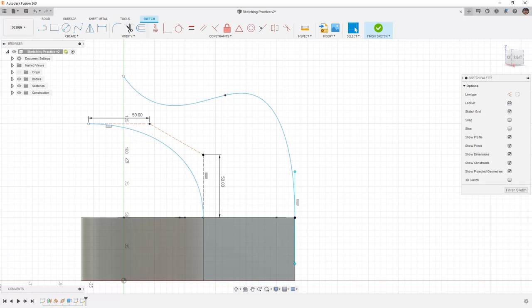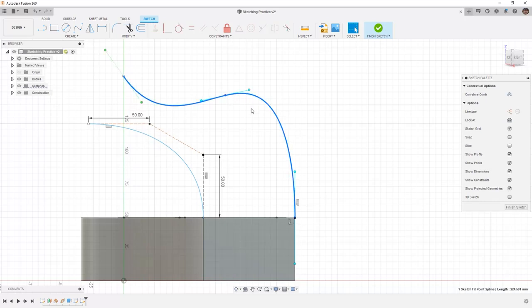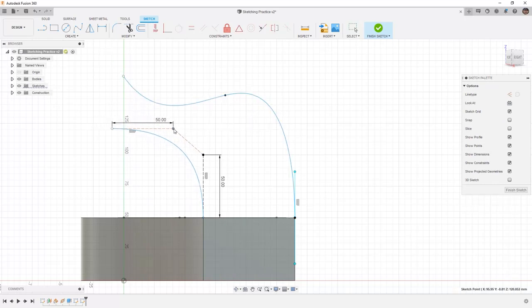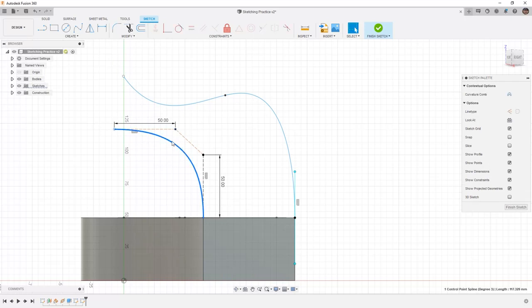There are going to be benefits to each of these different types of splines depending on what you're specifically modeling. If you need to have some sort of reference, whether it's a coincident or some sort of intersection between a point on a specific spline, then the fit point spline might be a good option. However, if you are trying to control a little bit better the curvature of this spline, then the control in this manner is going to give you a little bit more flexibility.